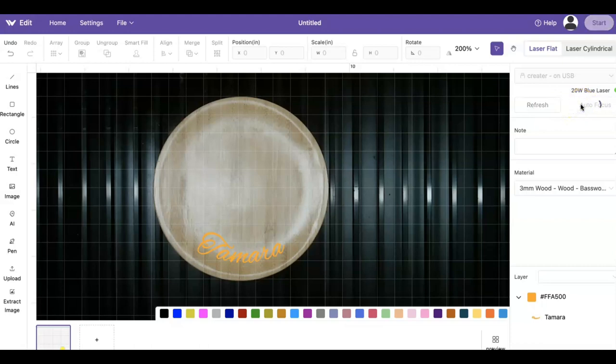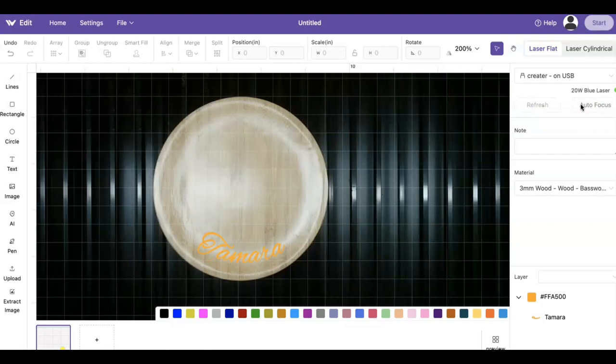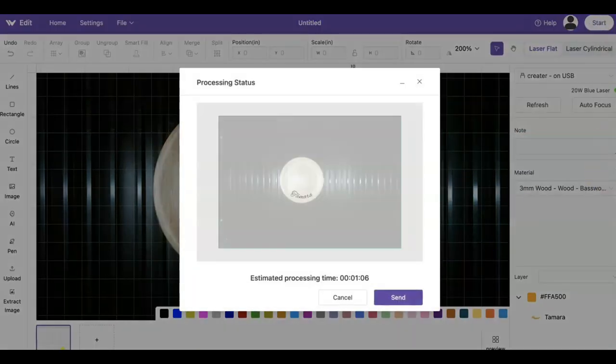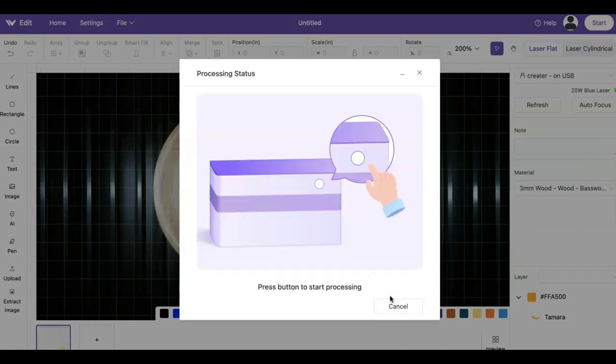I'm going to autofocus. Okay, so then I'm just going to make sure that it is set up the way I want and press start. Okay, I'm going to go ahead and press send. And then I'm going to press the button on my machine.